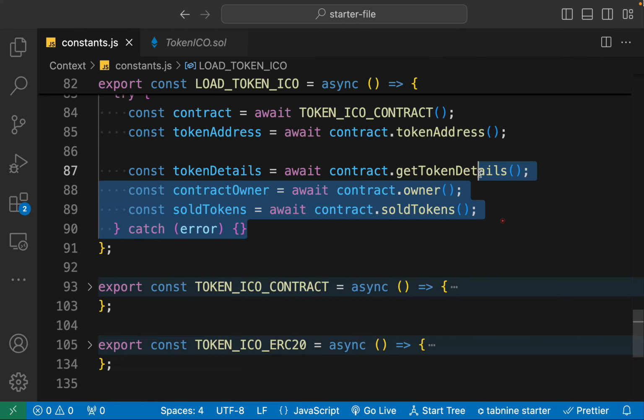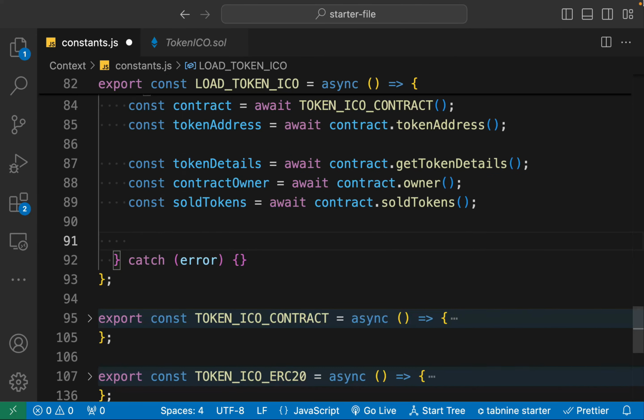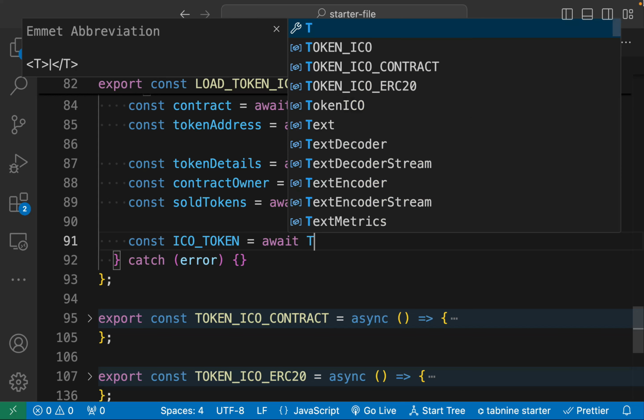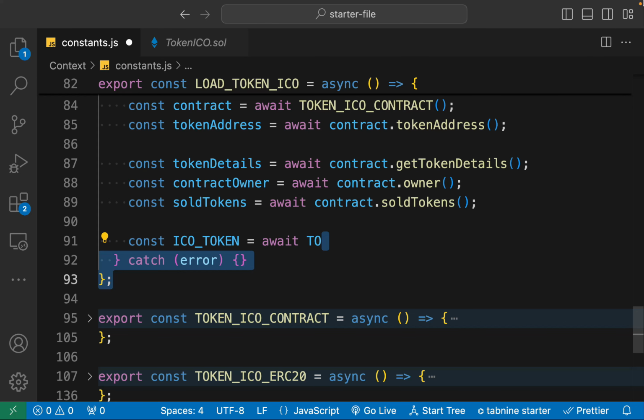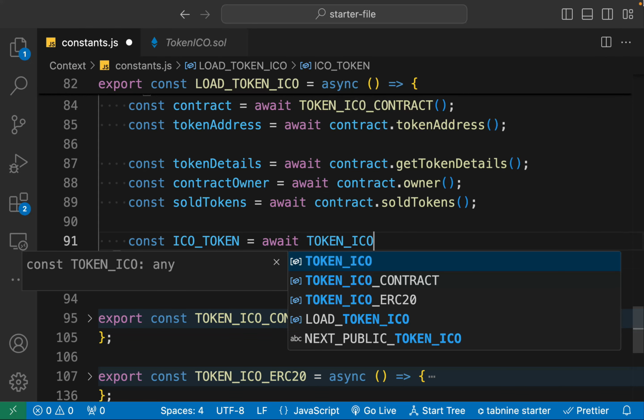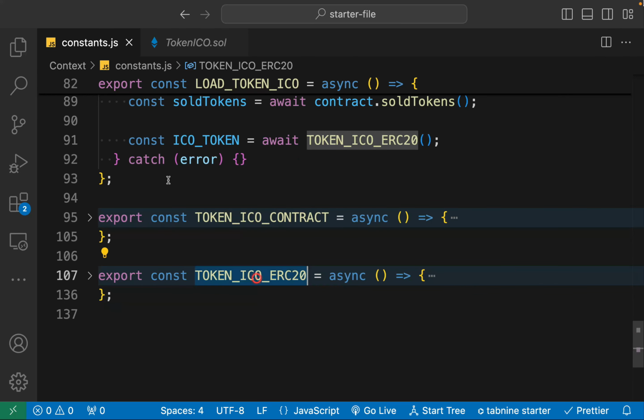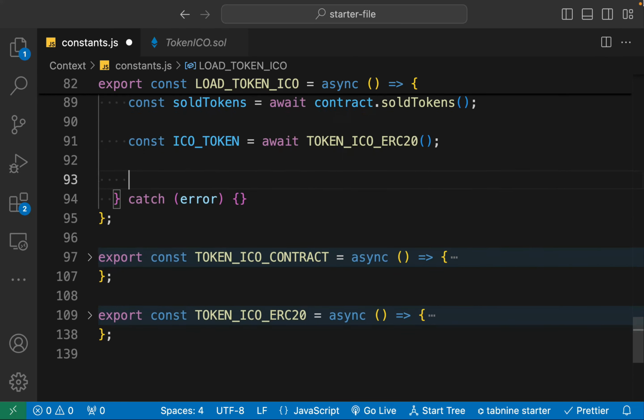Looks good. Now we can simply come back here. Let's call this ICO token, and we're going to call the token ICO ERC20 function we have built. It is going to give us all the extra information which we need. So let's call the function called token ICO ERC20. We got all of that. Now we can simply format the data and return it. So we'll take this variable called token and format that.